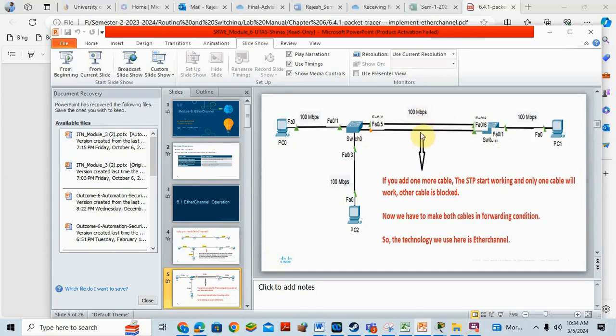But the problem, as we discussed in the previous chapter, when you are connecting two cables parallelly, there will be a loop formed. And what happens? The spanning tree protocol will avoid the loops by blocking one port and making another port forward. So whenever you connect these two links parallelly, the problem is that spanning tree protocol will avoid the loop by blocking one port. And the solution is EtherChannel.